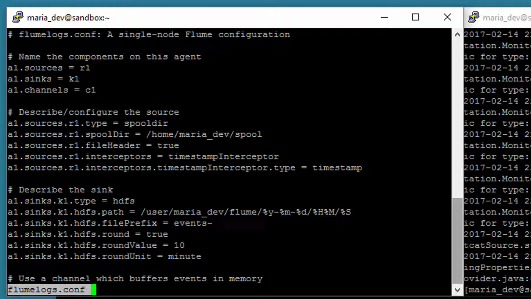Okay? So just to repeat again, what this is going to do is monitor a directory, the spool directory in my home directory, for new files. If a new file is found, it will go through every line and make a new event out of each line, timestamp it, and send it through the channel to our sink. And our sink is an HDFS sink.